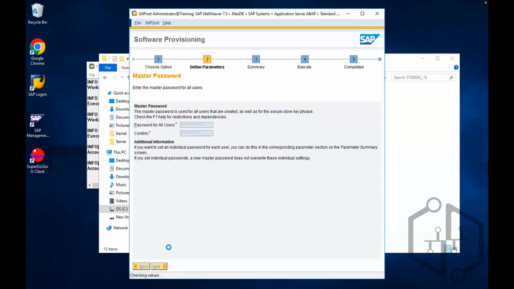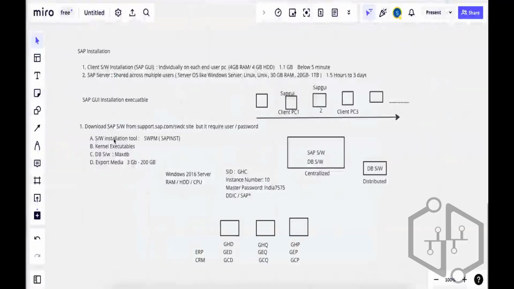It's a very simple procedure, so installation can be done by anyone. You can select what things are required, and you just require the 4 media. The 4 media are: software SWPM, kernels, database software, and export media. It has asked for the kernel. Now it is going to ask for the database software and export media.